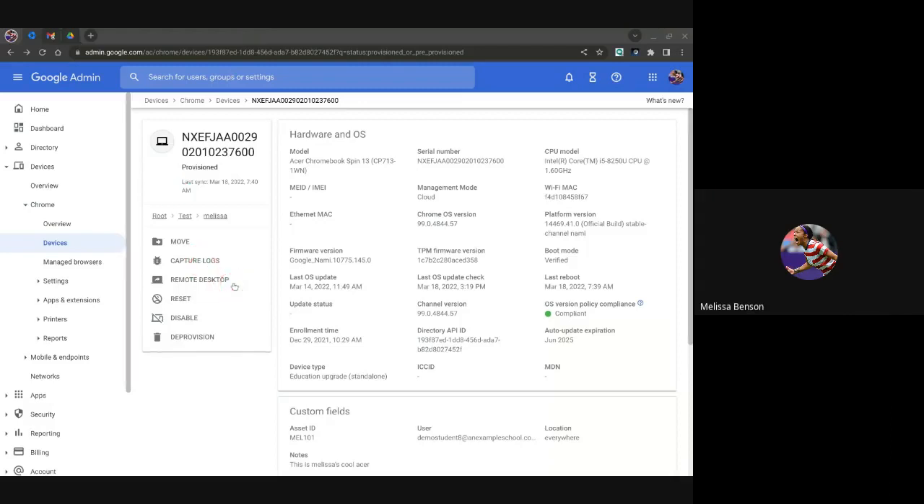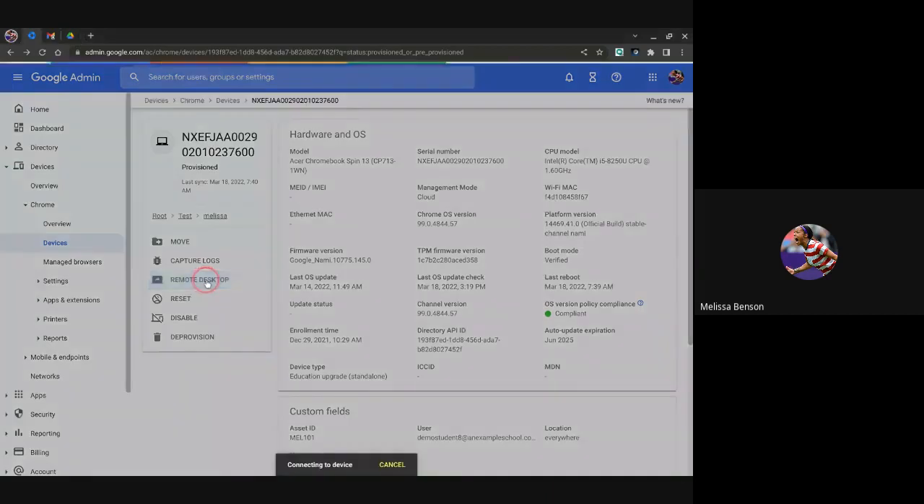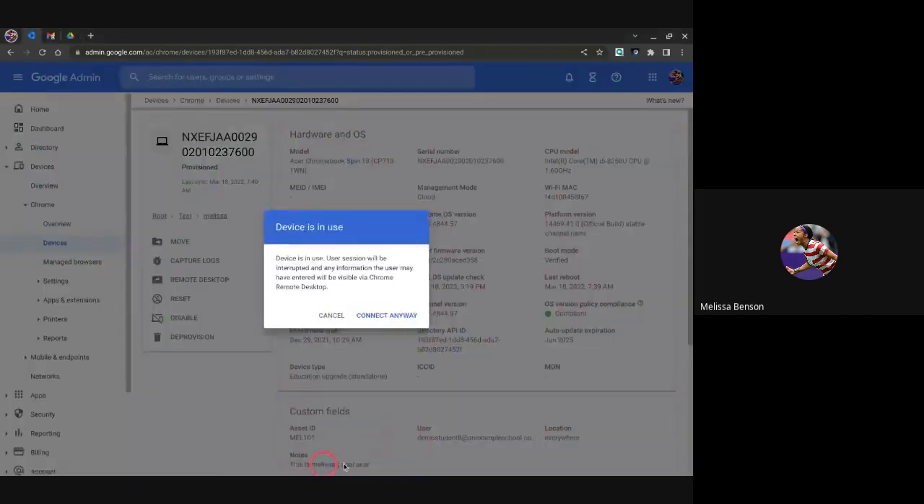Okay, in this video, I am going to demonstrate how to use the brand new functionality of remote desktop. So we're in a device record and you have to be on version 96. Go ahead and look at the remote desktop, click on remote desktop. We're connecting to the device down below.